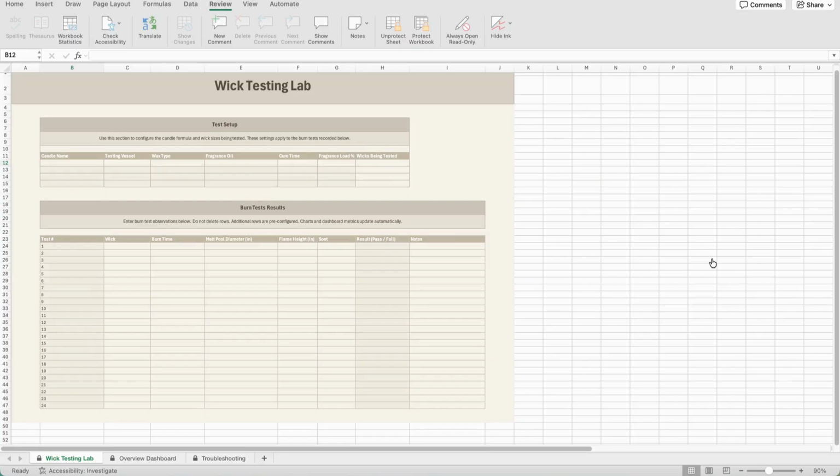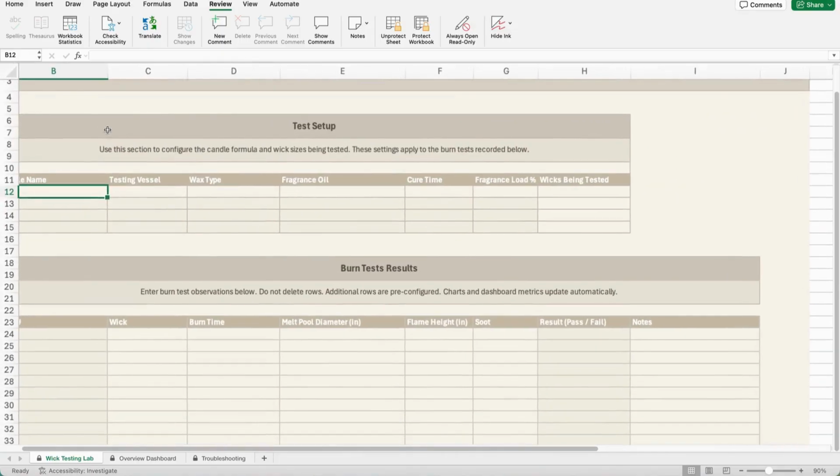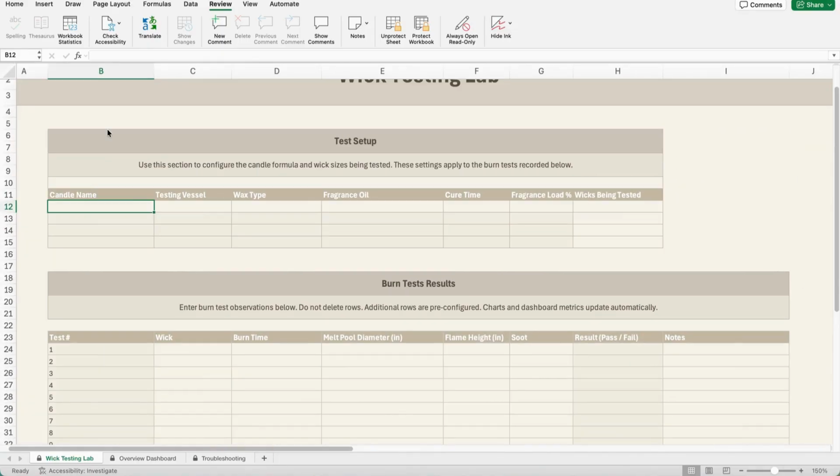Let's start with this test setup section. This section defines the candle formula and wick options you are testing. For this example, let's enter a test candle.